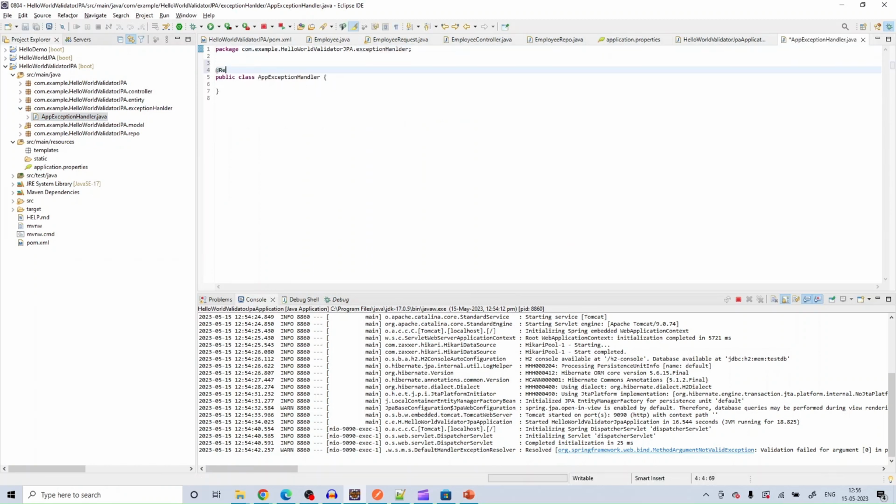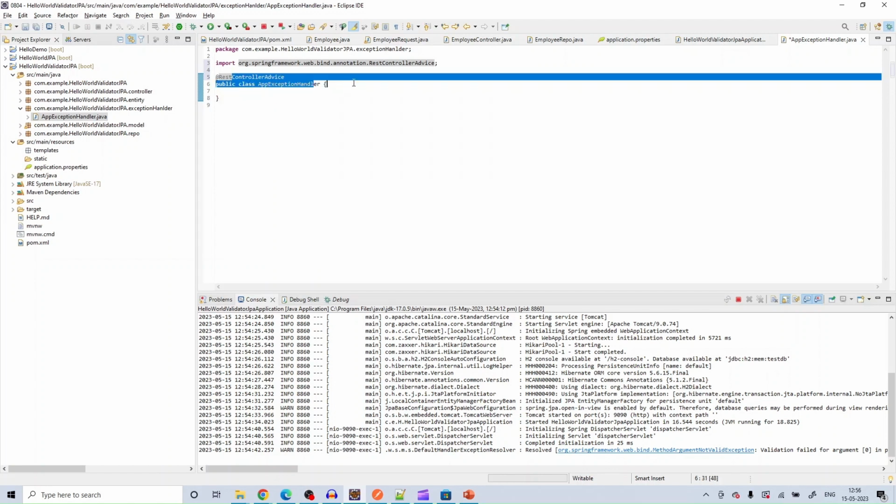I'll mark this class with @RestControllerAdvice. You just have to remember that whenever we talk about validation or exception handling, basically exception handling in Spring Boot, we must think about controller advice. Since this is a REST API, we are using RestControllerAdvice.